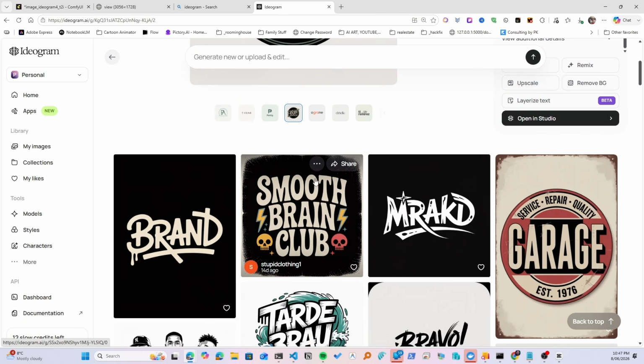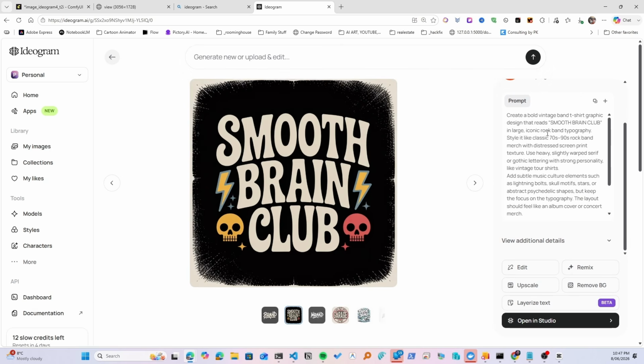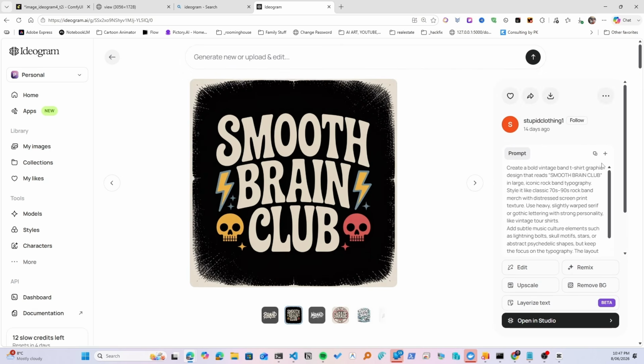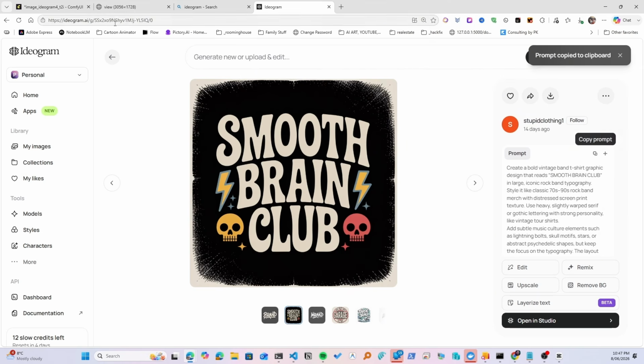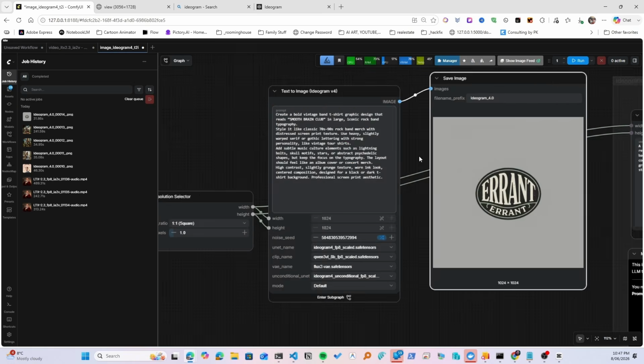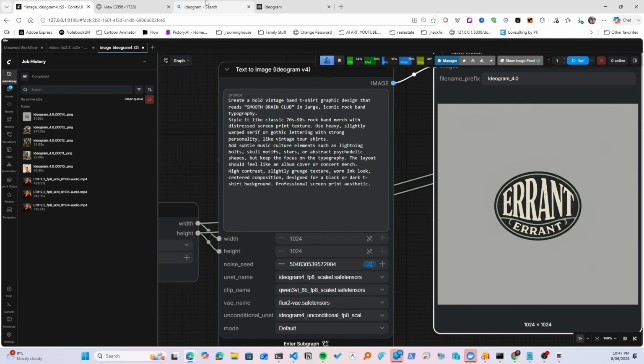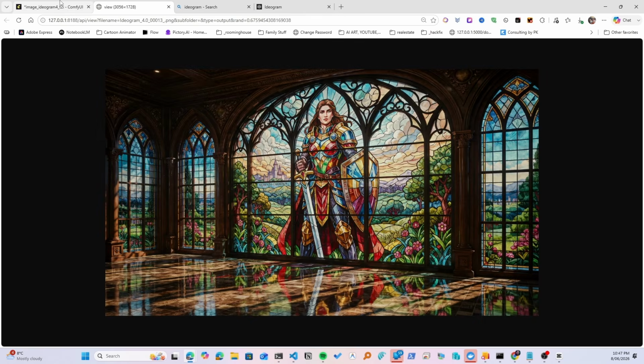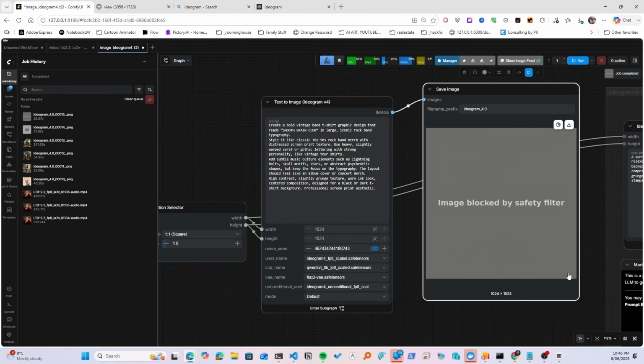Let's try another one. Let's try the Smooth Brain Club. I'm gonna click on the prompt. Gonna copy the prompt. Gonna go back to Ideogram. Gonna paste the prompt. Oh wait, this is not a magic prompt. Let's try it like that. Let's see what actually happens. Oh, this is interesting. Image blocked by safety filter. Let's do another test. Let's do something else.